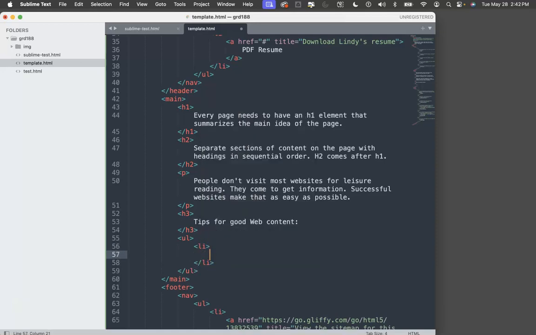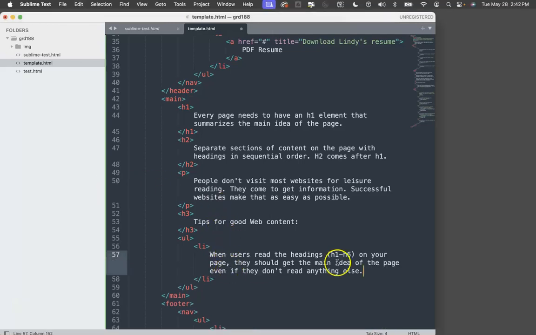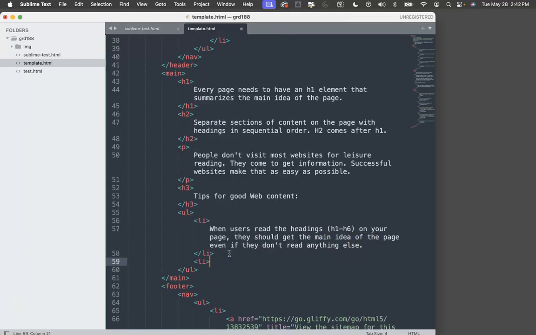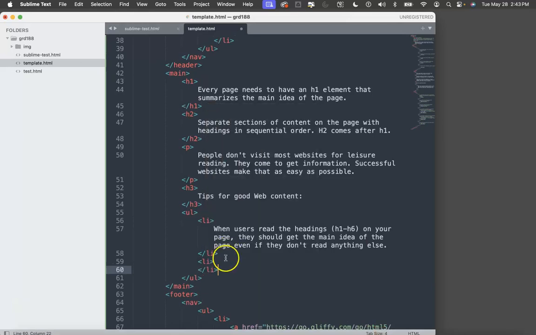And I'm going to put my first tip in there. The first tip that we are given is that when users read the headings H1 through H6 on your page, they should get the main idea of the page even if they don't read anything else. That is true. So what you really want to do is kind of the opposite of what you were taught to do in your high school English class when you wrote a thesis paper. And you had to start with an introductory paragraph, and then you give 3 supporting paragraphs. You state your thesis in that introductory paragraph, and then your conclusion at the end.